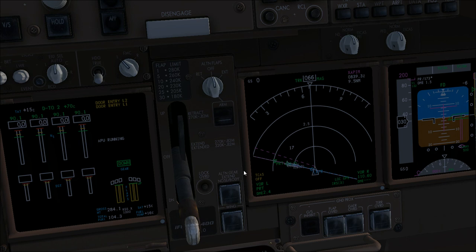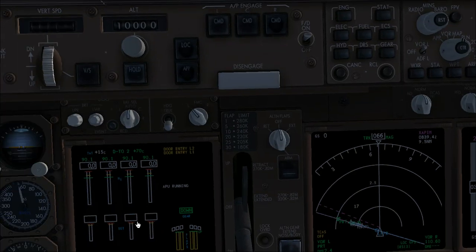And you have to check also that the alternate gear extend switches, both of them, are off and guarded. CRT brightness controls, those two you can set up and modify, as you can see. We will leave it at full brightness.